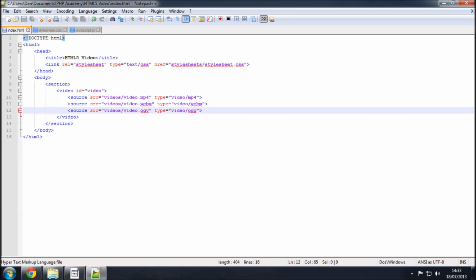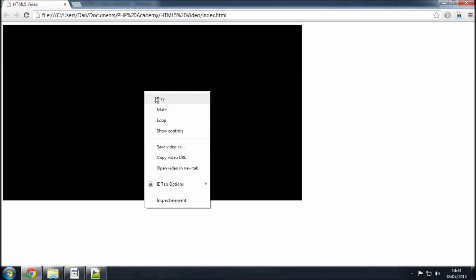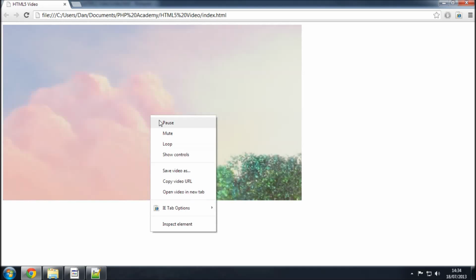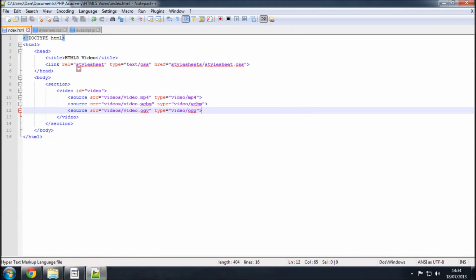So let's test this. If I save this HTML file and open up Google Chrome, refresh this, you can see we've got this giant black blob on the screen, and this is to be expected because we haven't really told it exactly what we want to do. If I right click on this and play, the video plays, so it does work in a sense, but we want some controls in here so that the user will be able to play, pause it, seek through the video. And incredibly simple to do.